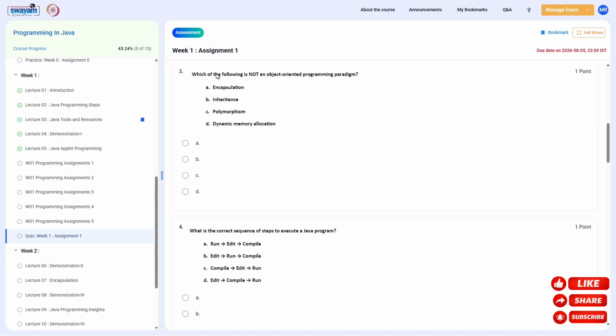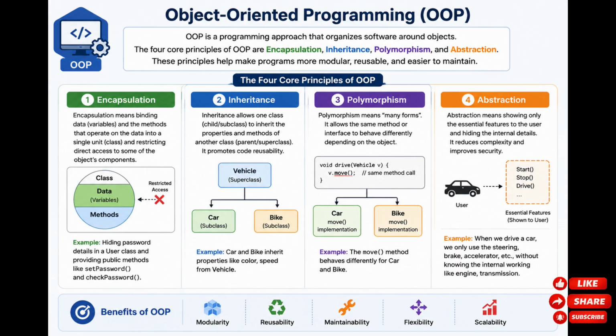The question asks, which of the following is not an object-oriented programming paradigm? To answer this question, let's first understand the main features of object-oriented programming, also known as OOP. Object-oriented programming is a programming approach that organizes software around objects. The four core principles of OOP are encapsulation, inheritance, polymorphism, and abstraction. These principles help make programs more modular, reusable, and easier to maintain.